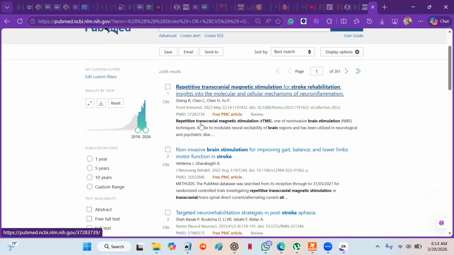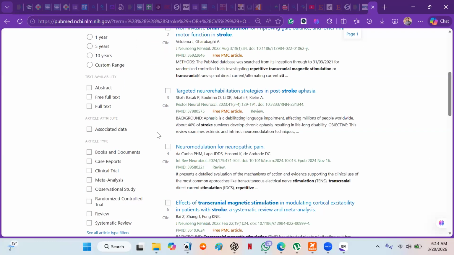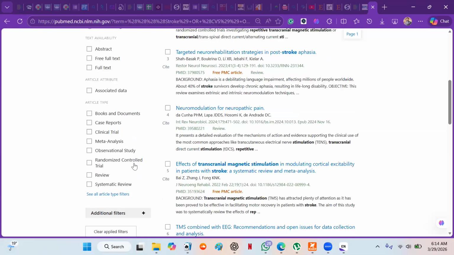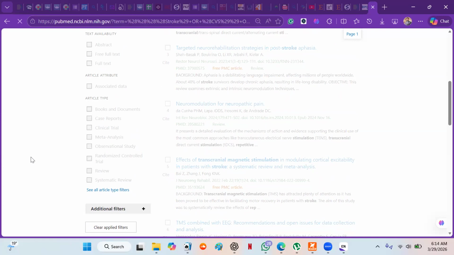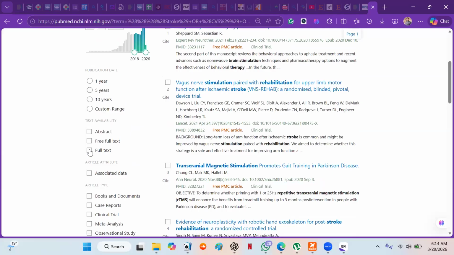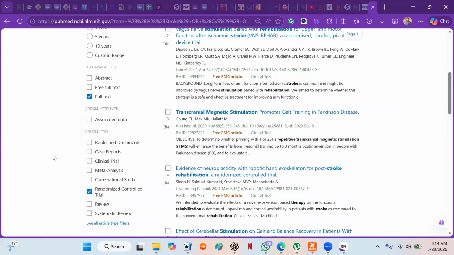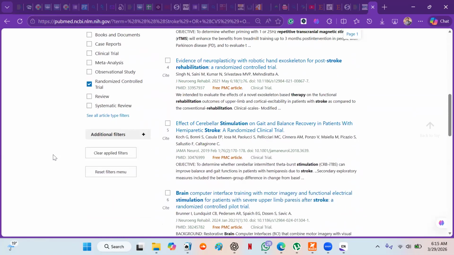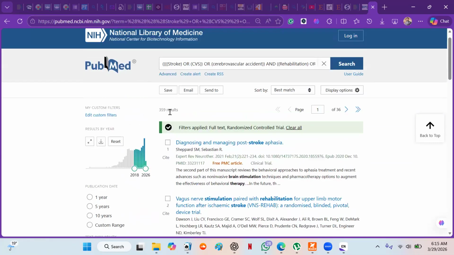We can further select from these. Suppose we just need the randomized control trial, so click on here. And if we need only the full text articles, similarly. We can also add additional filters, but that will be enough. Now we have 359 results.